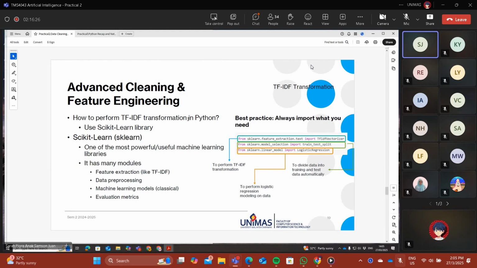Okay, so it is one of the most powerful and also useful machine learning libraries. It has many modules. First, we can use it to extract features like TF-IDF. It can also help you to do data pre-processing. For example, it can help you to split the data for training and also testing. And also, there are many machine learning models supported. We can go through this in the later stage of our course. And then it provides evaluation metrics for you to evaluate your model, to show its accuracy.